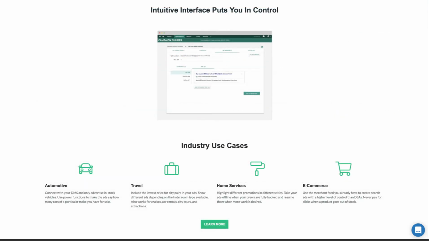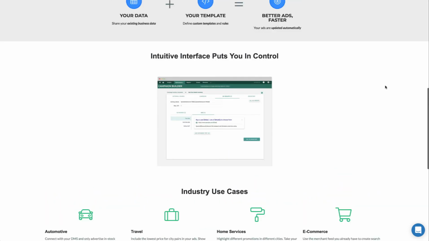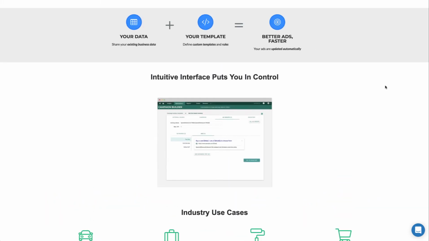So that's what the campaign builder from Optmyzr can do. It works for retail, it works for travel, works for automotive, works for a lot of different industries. Basically, if you have structured data and you have a template, we can create your ads on the fly.